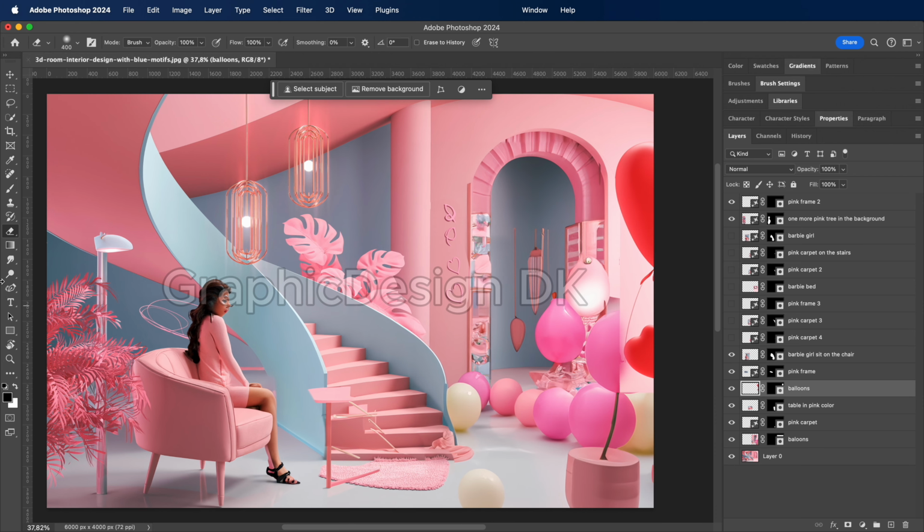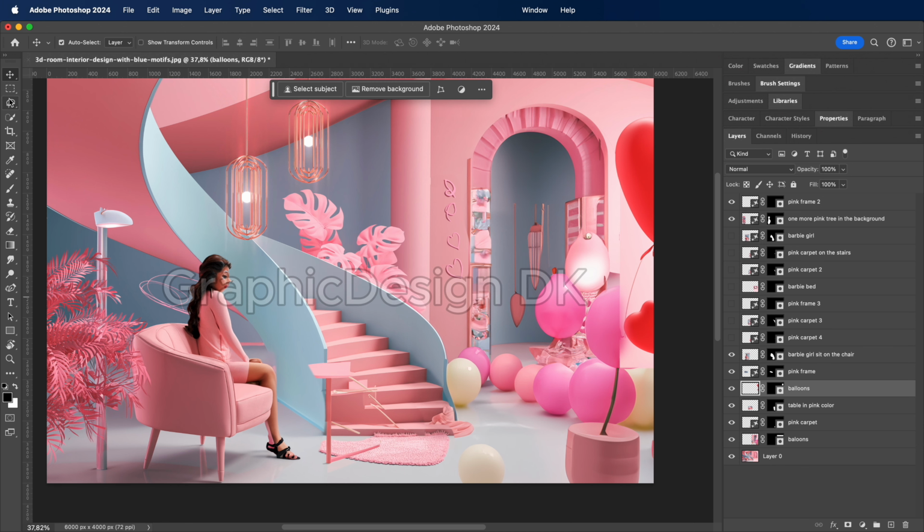I hope you enjoyed this walkthrough of the Generative Fill option in Adobe Photoshop 2024. The possibilities are endless, and I can't wait to see what you create using this incredible tool.